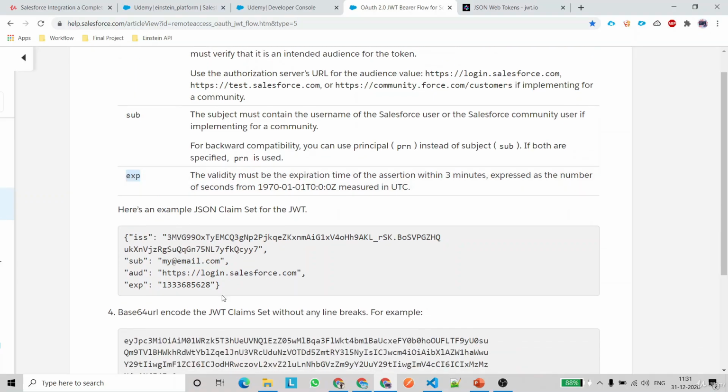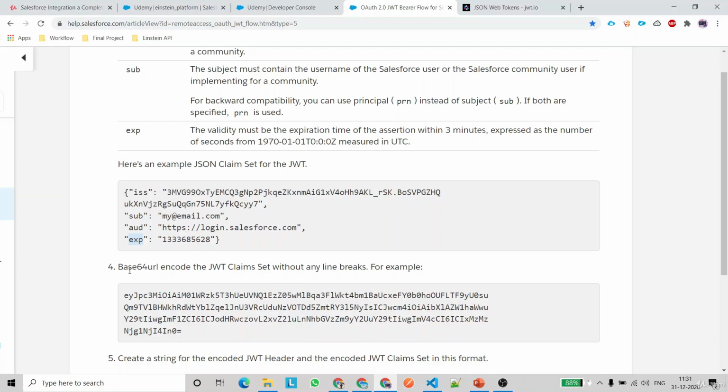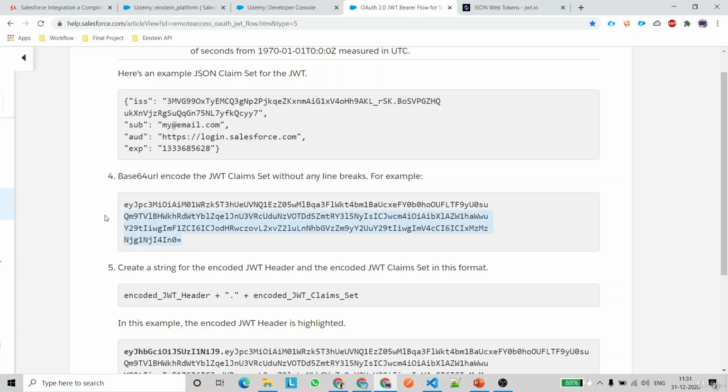So this is the kind of JSON file we need to prepare. We have the issuer, the client ID, then the subject, then the audience, then the expire, and then we again need to base64 URL encode. That is again part of our JWT schema, the authentication process. Once we encode this as base64 URL, we will see the outcome like this.